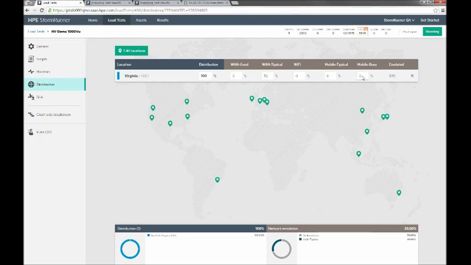We are running here 1,000 virtual users, so I can choose 30% in one typical and 70%, for instance, in mobile busy. And as you can see, it is changing the distribution at the lower part of the screen.